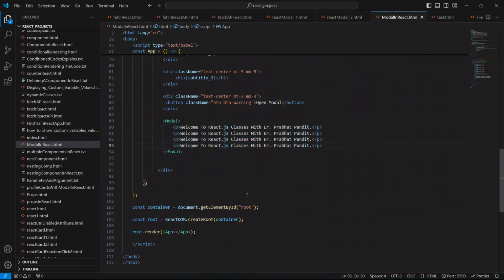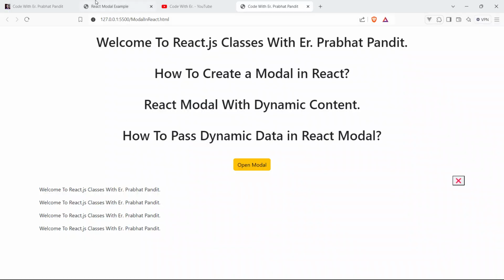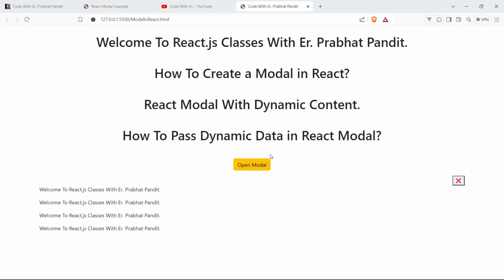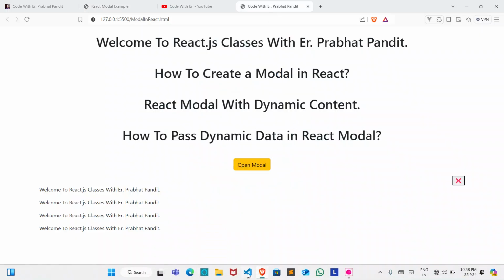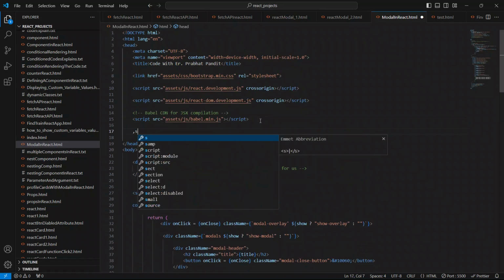So guys, now we have to make this modal look exactly like this. So we are going to write our CSS now. I'm going to go to the head section.